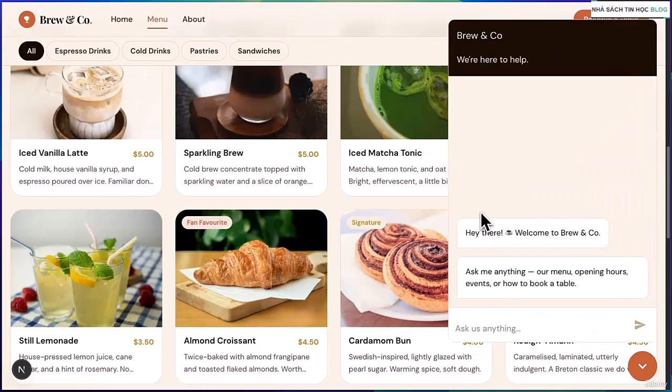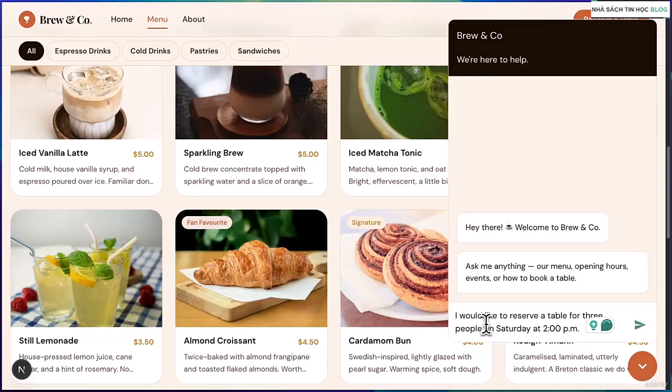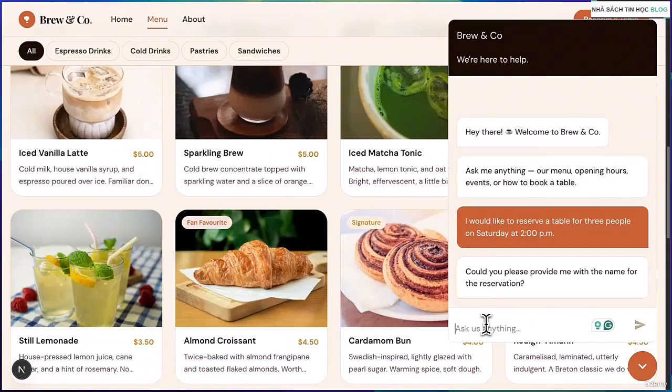And now let's actually try making a reservation. So I will say I would like to reserve a table for 3 people on Saturday at 2 p.m. And the agent is asking for our name, which makes sense because we told it in the system prompt to collect all the information before making the reservation. So let's say Damien.